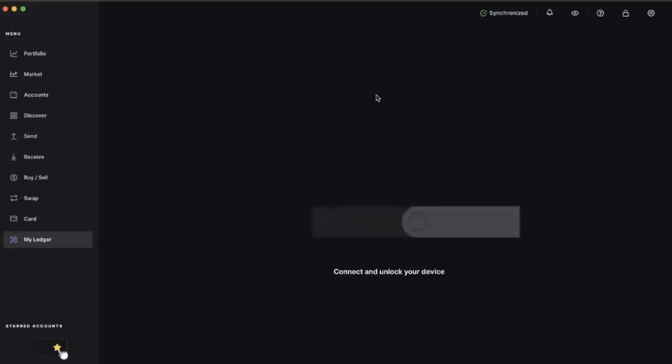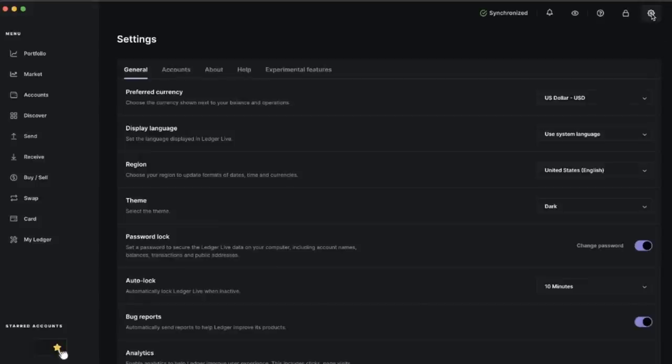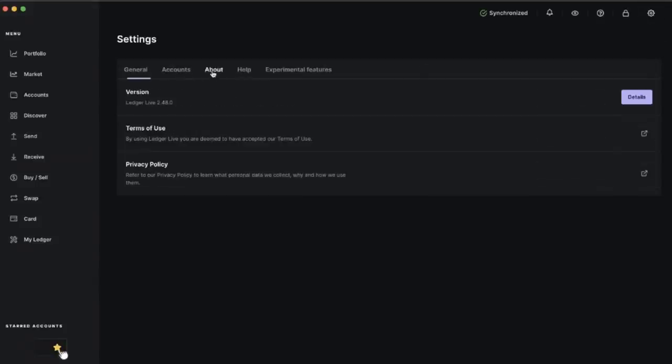So I'm in my Ledger Live account. Up in the right-hand corner, there's a little cog. It says settings. I'm going to click on that, and then go to About. Right there, the version they want is 2.32. Ledger Live right now is at 2.48, which is the most updated version. If it is not, there'll be a little button here that says update. So update that before you try to stake your Polkadot.